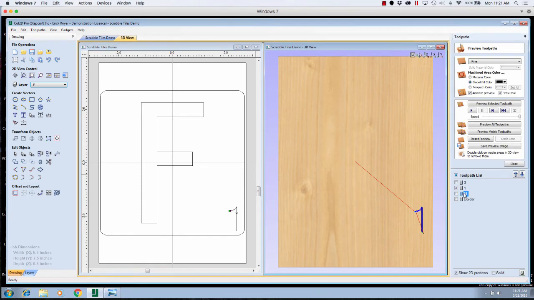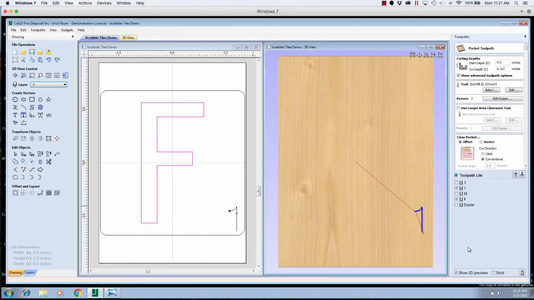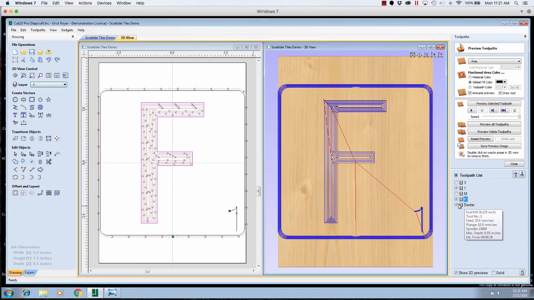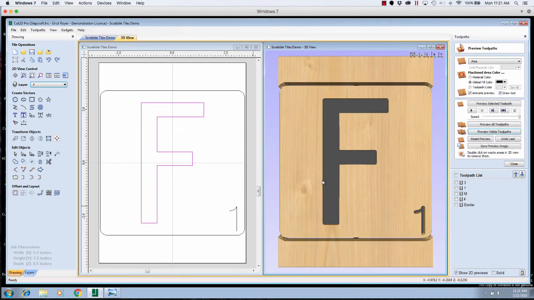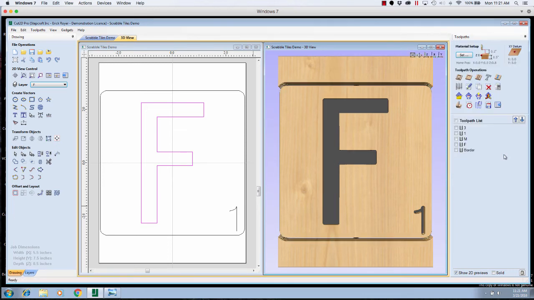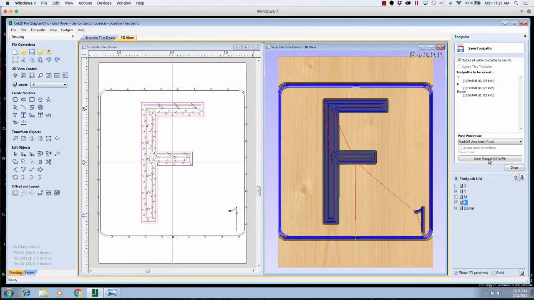Now M, we're going to do the same thing. We're going to duplicate the M. So there's M with 1 in brackets. Double click on it, select the F, change the name to F, and click calculate. And we already have the border, right? So now if I do preview visible toolpaths, there's my F block. And I can simply go to save toolpaths, click 1, F, border, and save that as a file for tile F.